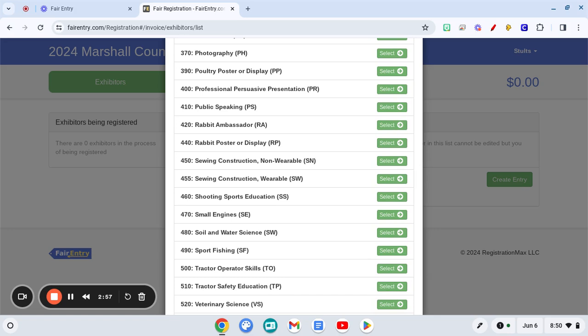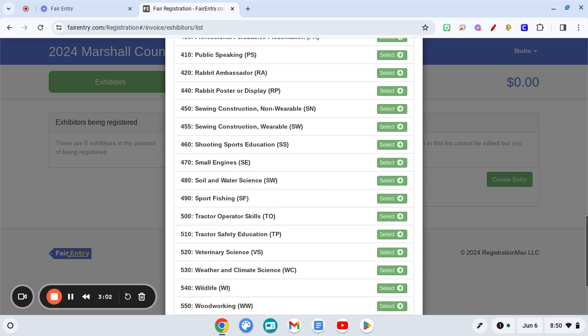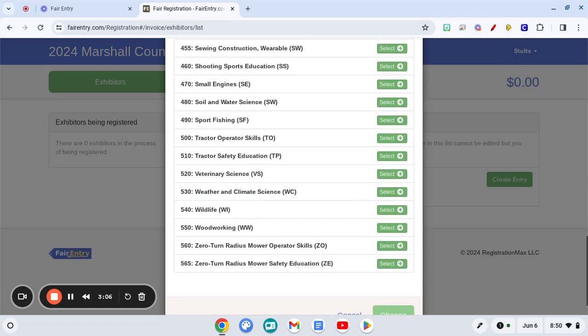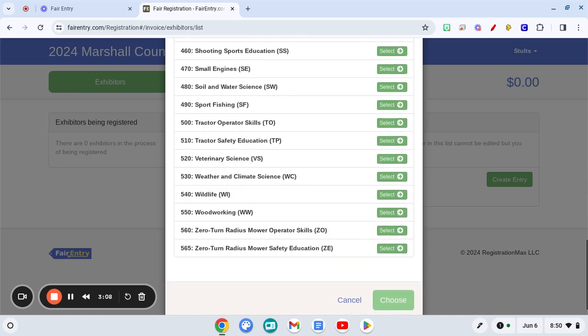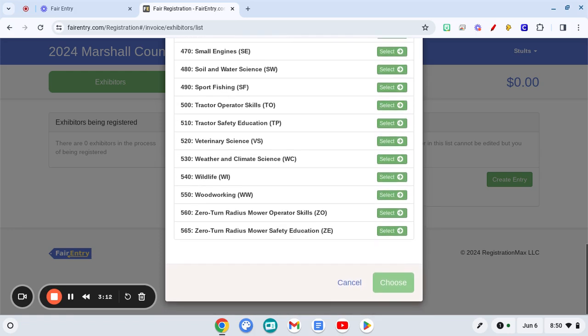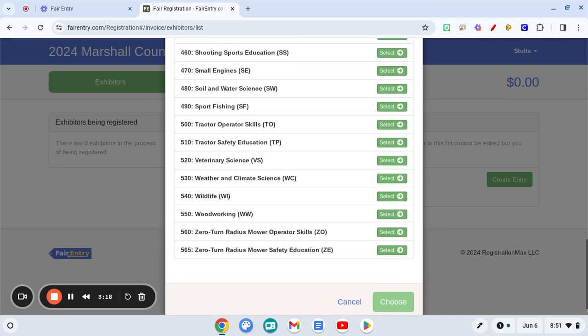Be sure you pick the correct one if you are doing wearable or non-wearable. Shooting sports, small engine, soil and water, sport fishing, tractor operator skills, tractor safety, veterinary science, weather and climate science, wildlife, woodworking, zero-turn radius mower operator skills, zero-turn radius mower safety education.